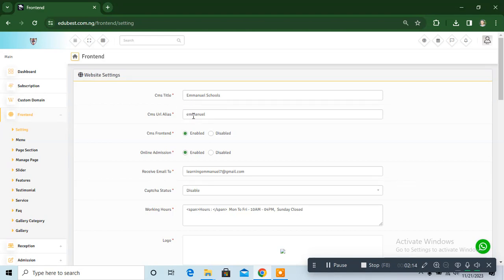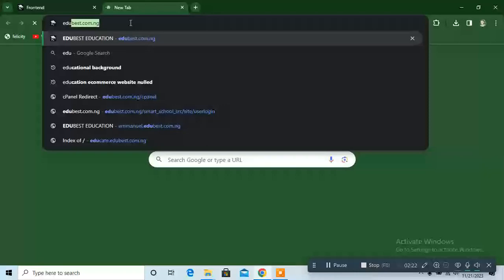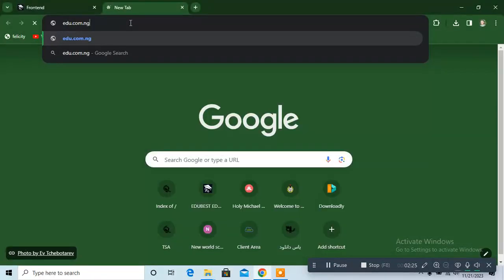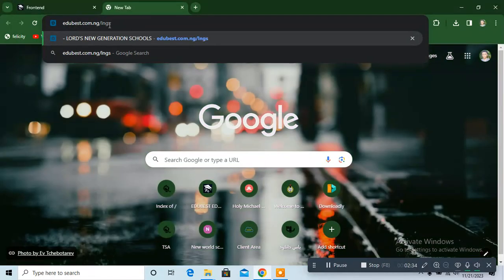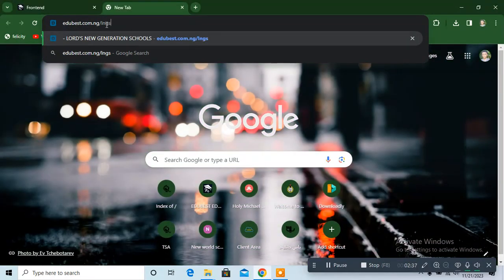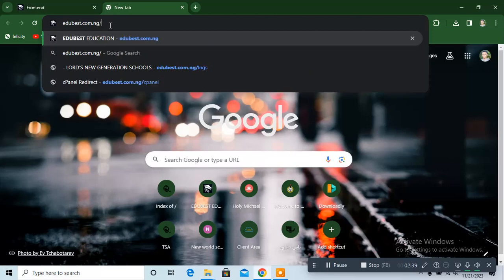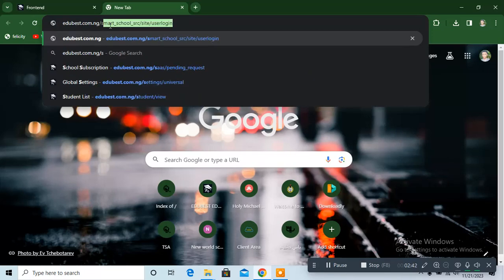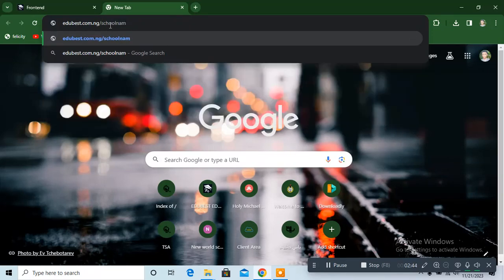This URL alias. Like, let me just show you an example. Let's say we have edubest.com.ng/LNGS. So like this, now this is a school, LNGS. Now let's say we want to change it to your own school name. So school name. So on that URL, this is the way it will be. The name you put there will be the one to be here.